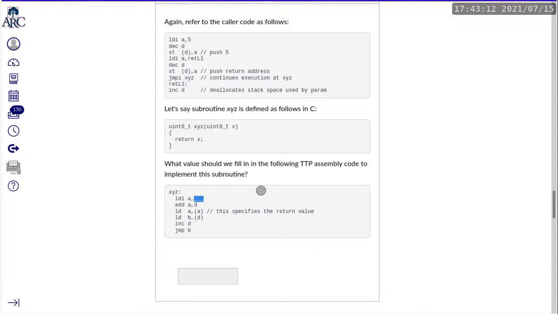Why would we add AD if we will just load AA? Because the actual location of the parameter is relative to the stack pointer. In other words, when we put a 1 in place of the blank, that is specifying the offset, not the absolute location. It's an offset from where the stack pointer points to.